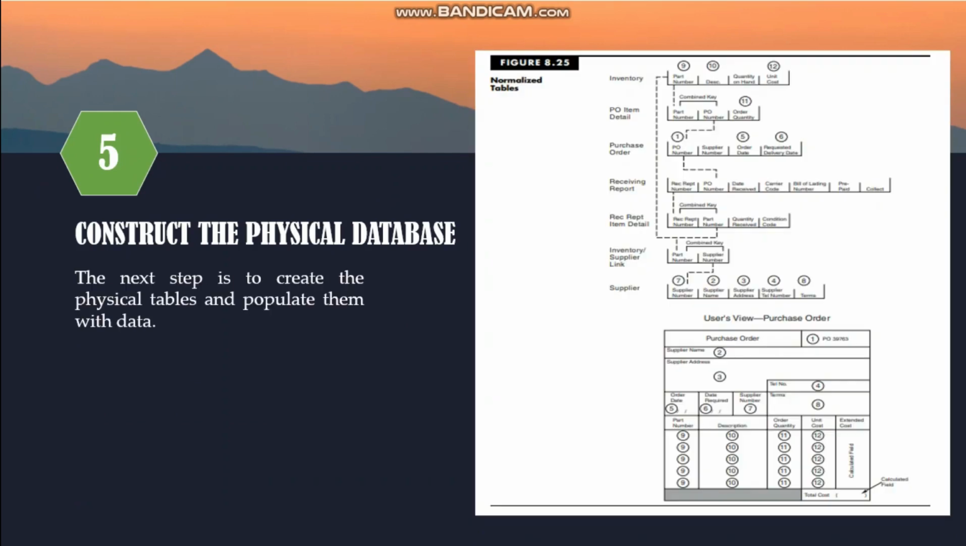The next step is to construct the physical database. In this step, we create the physical tables and populate them with data. This is an involved step that must be carefully planned and executed and may take many months in a large installation. Programs will need to be written to transfer organization data currently stored in flat files or legacy databases to the new relational tables. Data currently stored on paper documents may need to be entered into the database tables manually. Once this is done, physical user views can be produced.